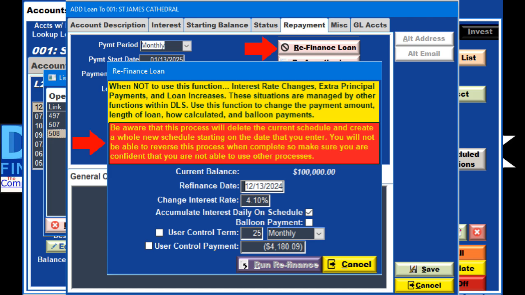You should be aware that doing a refinance will remove the current schedule completely. You will not be able to see the old schedule and what payments were made on it, although the actual transactions will remain in the account.